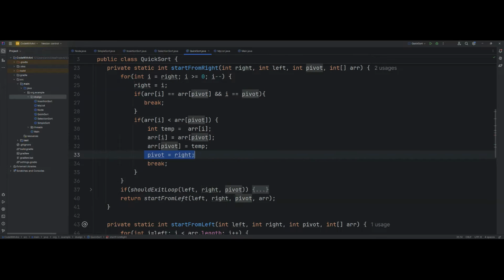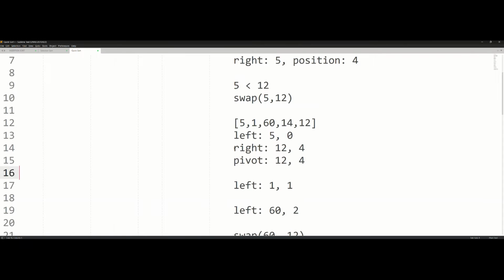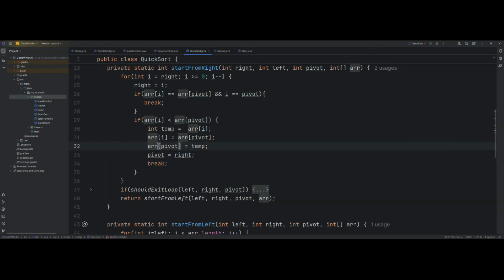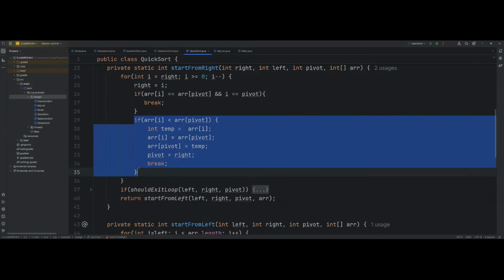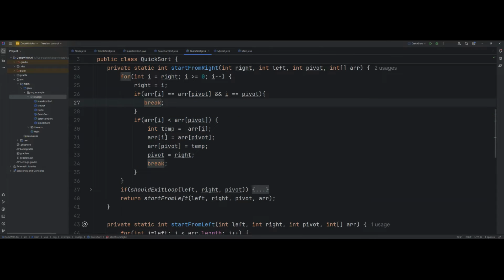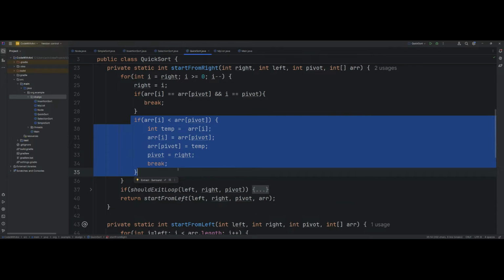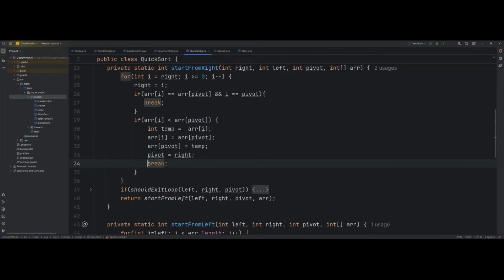So that's why I'm doing the same thing here. I'm just trying to equate the right and the pivot pointers. I'm saying that pivot is equal to right, and I'll break out of the loop. The moment I do a swap, I break out of the entire for loop. So there are two cases by which the for loop will get broken. One is when you have reached the pivot element itself, and the other is when you have done a swap on the pivot element. The moment I do a swap, I break. The moment I reach the pivot, I break.